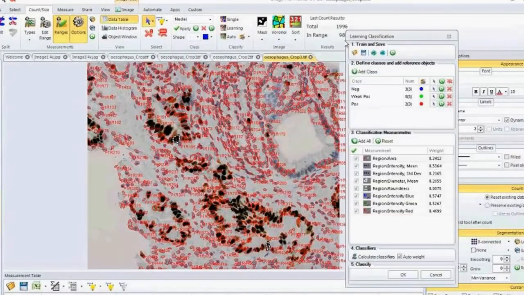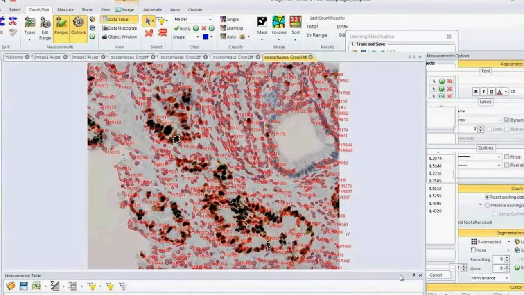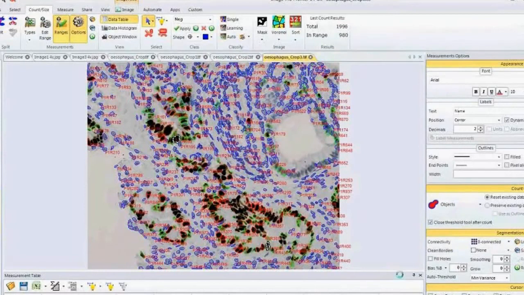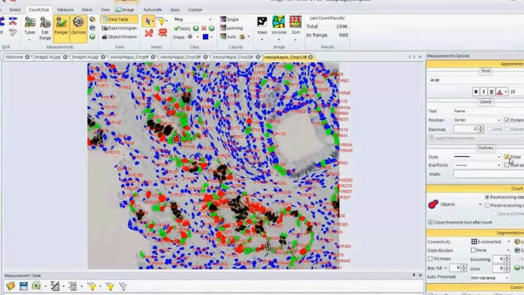I'm happy with that. The important thing to do is recalculate, because what that will do is update the weighting, and then I can press OK, and then we'll do the classification. Again, just showing it filled, you can see that distribution. So this is a powerful new tool that we've added to Image Pro Premier for classifying your objects and doing those types of distribution or population analysis.